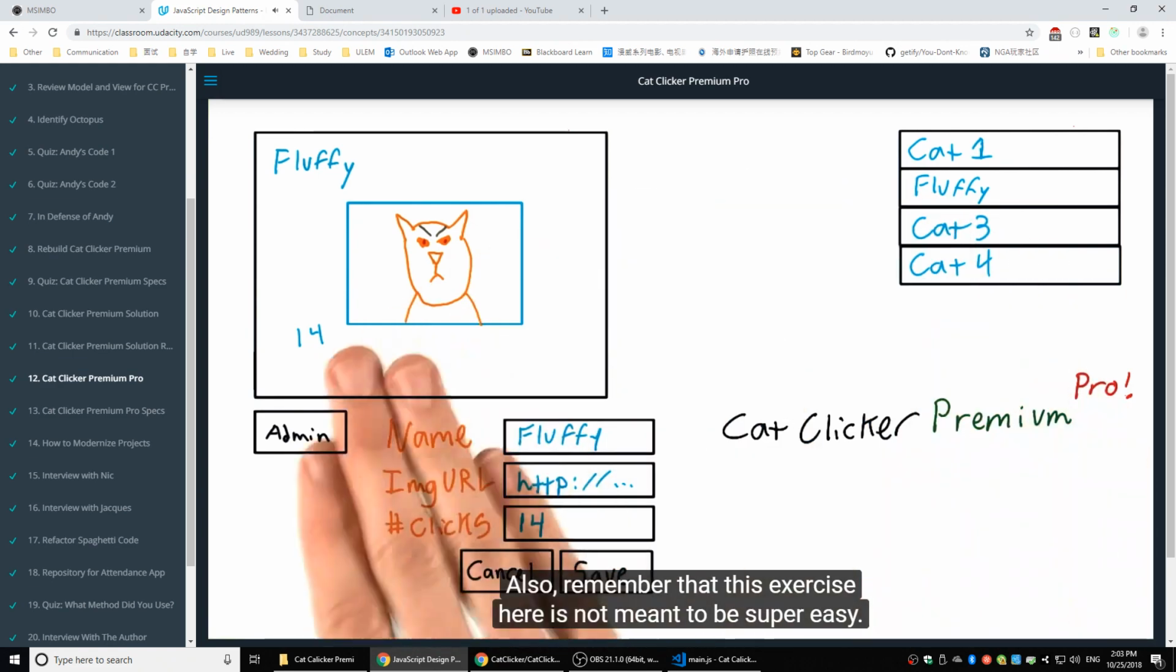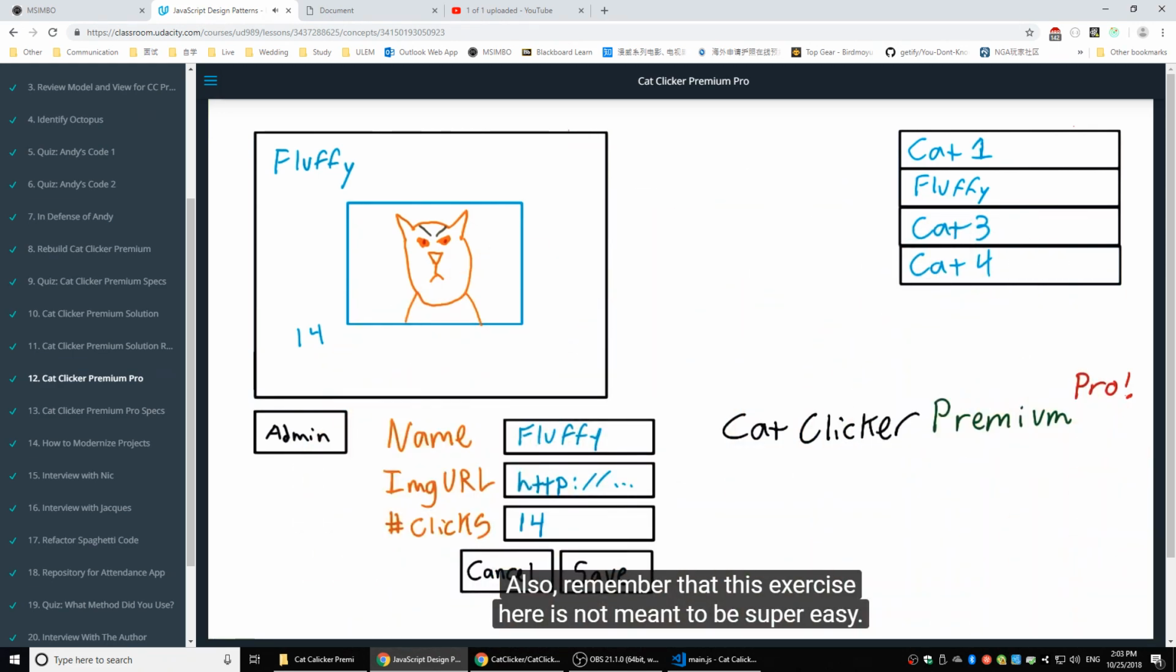Also remember that this exercise here is not meant to be super easy. Another thing to notice is that the layout of my application keeps changing. That's to emphasize the fact that we're not focusing on CSS. Your application doesn't have to look necessarily very pretty, just as long as the functionality is there. Once you're done, it won't be a ton of code. But if it takes you a while to do this, that's by design. Do remember that the more often you work with well-organized code, the easier changes like these will be.